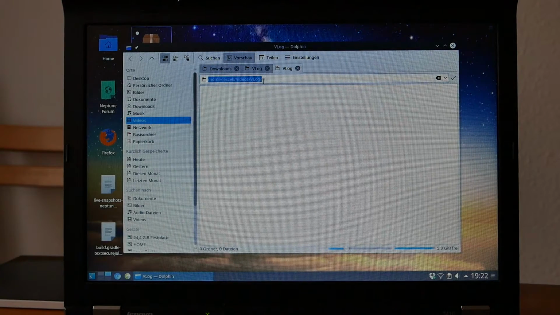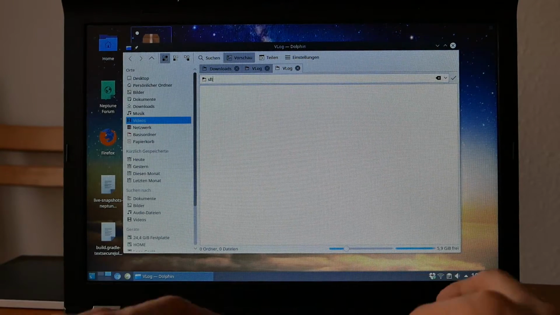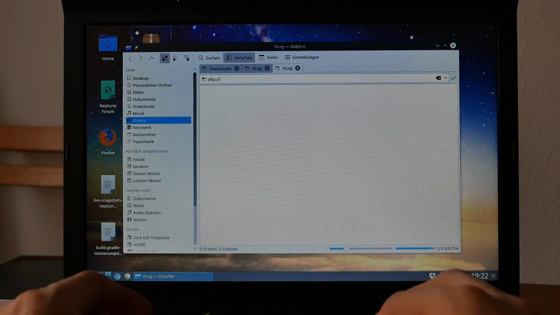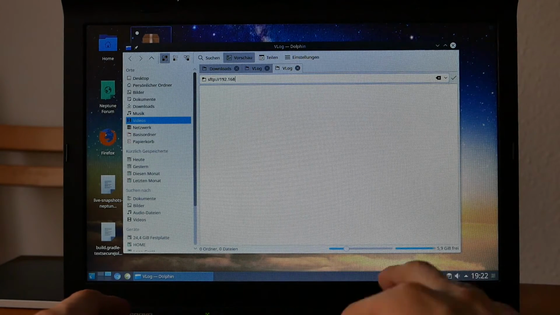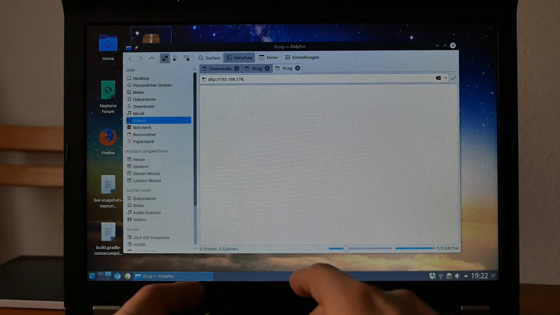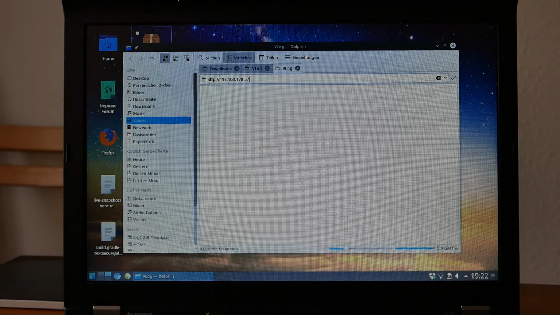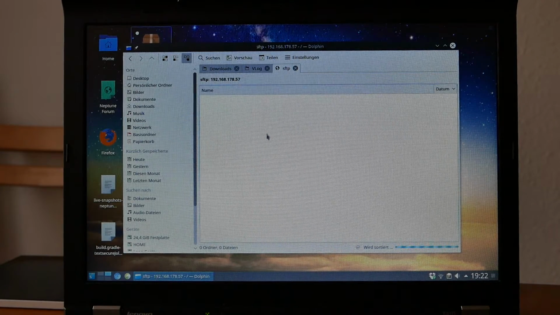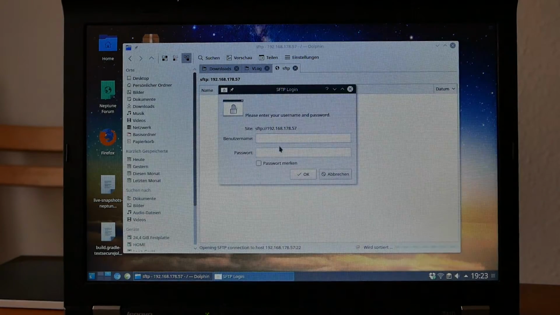You saw the IP address here. What I need to do here is type in SFTP, then the IP address, 57 I think, and hit enter. It will then try to connect to my phone. Now it works, as you can see here. Had an SFTP client crash, but this has to do with some beta software I was testing before. Now I get my login prompt, and I have to enter my username and my password.